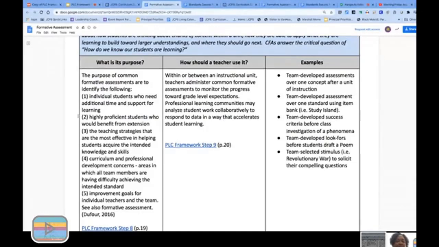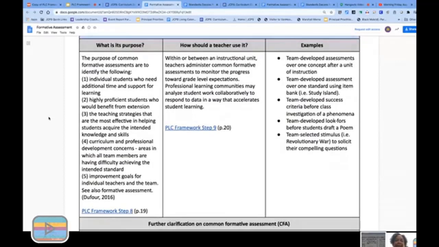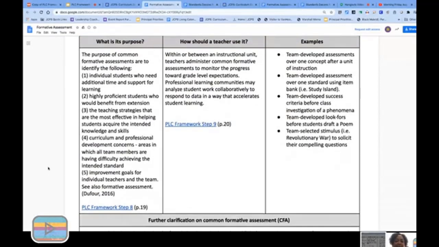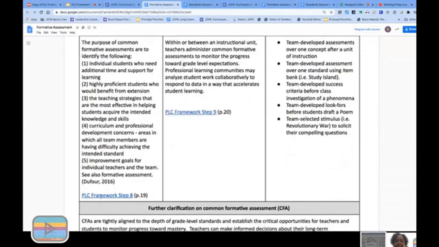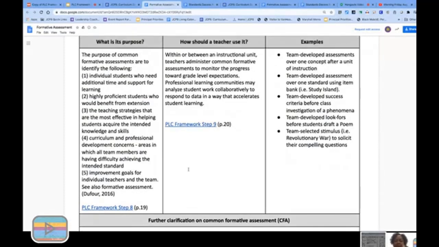So I wanted you to see how, even with the assessment landscape right here, what is its purpose? It is connected to PLC framework step number 8. So this here will show you the purpose of the common formative assessment, and it goes along with step 8. So it's not something separate. It's something that works tandem together.